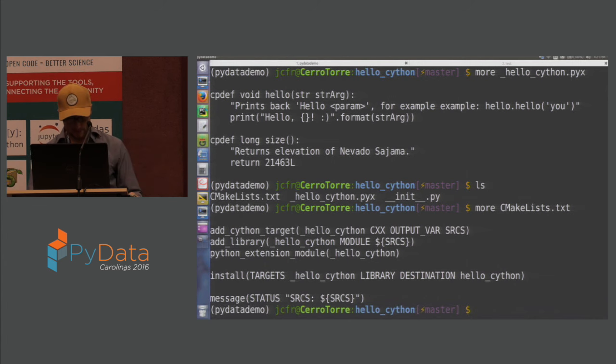Then we add a library. It's a module with the source. And then we declare it as a Python extension module. Depending on the context, that's going to add some flags specific to the platform, if you're on Mac or on Linux, to do weak linking and so on. It takes care of all of that. And then you install the target in the hello Cython folder.